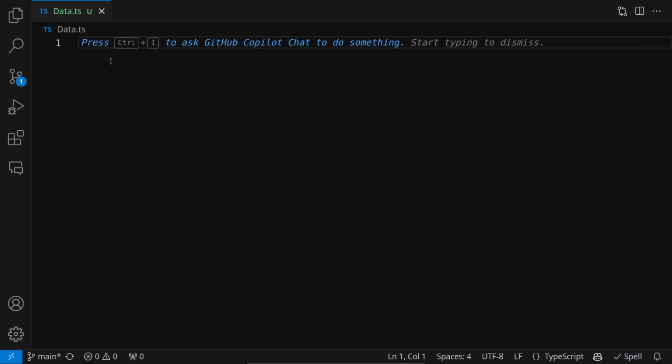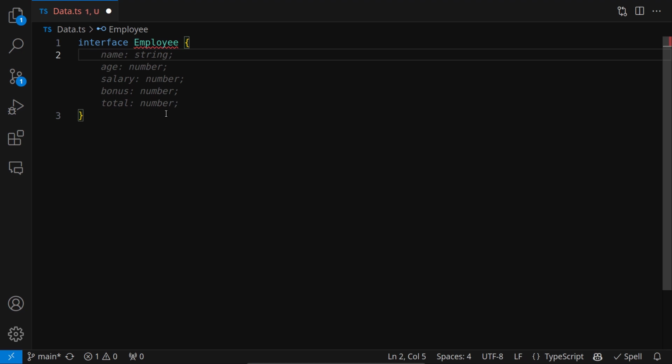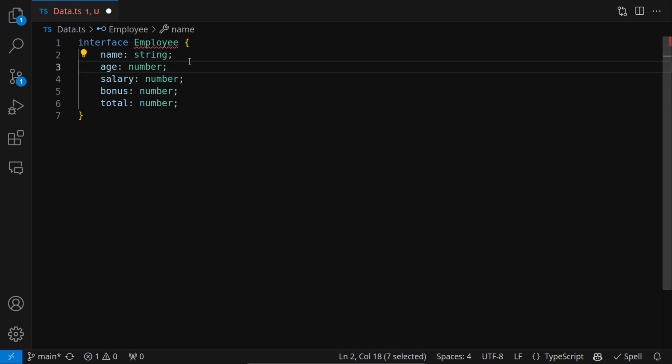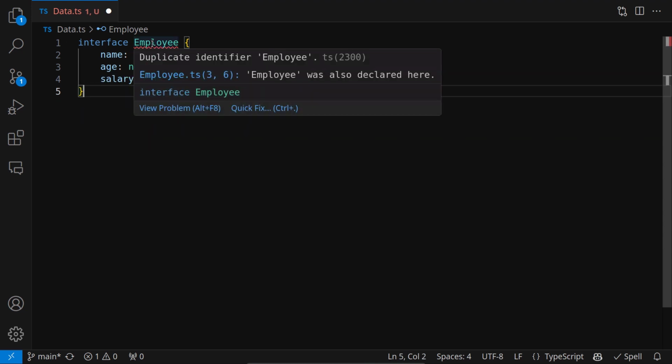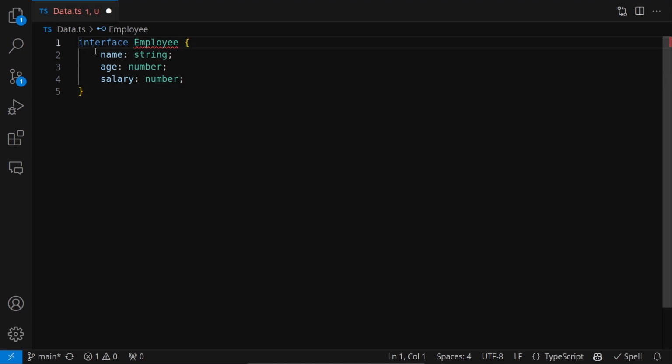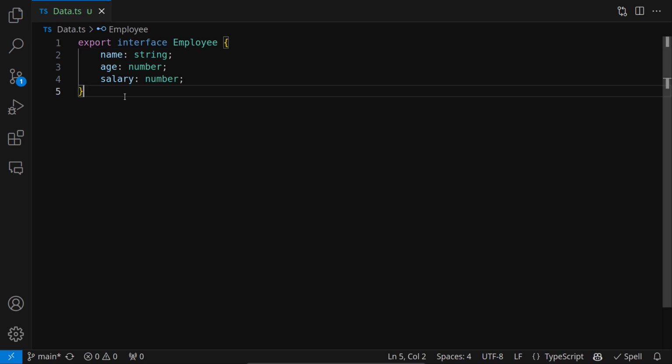Let's start with a basic structure of the data that we want. I will use an employee, good old employee data. I will say right here, interface employee, just like we did before, but let's add some basic data right here. I want a name, I want an age, and I want a salary, where the age and the salary are numbers. Very nice. What's the problem? The problem is that we already have another, no problem. I will say right here, export interface employee. That's great.